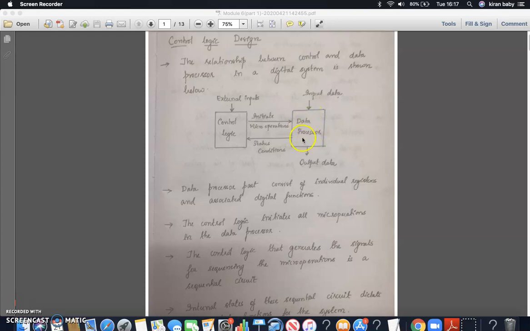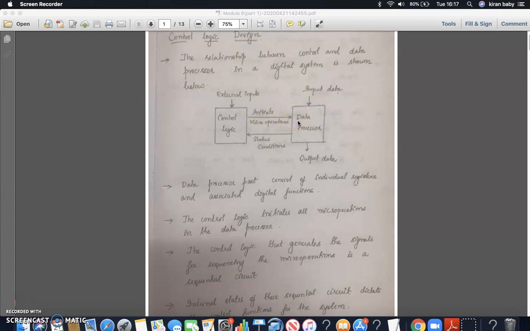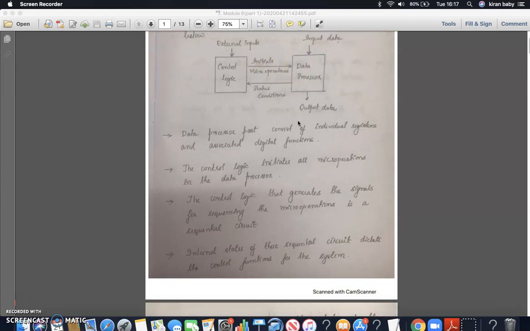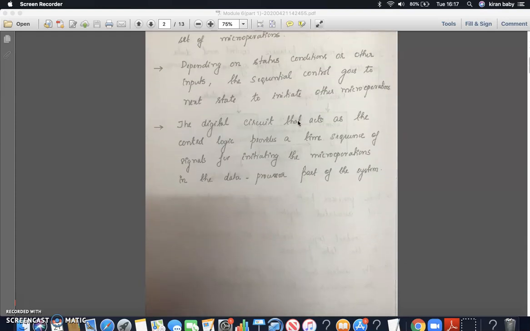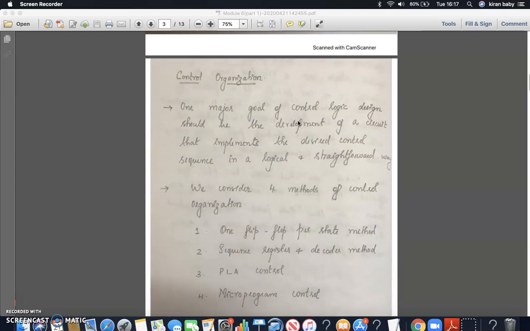The processor also needs to update the status condition to this control logic, that is, whether the processor is ready, whether it is performing some other operation, or whether it is busy. Based upon the status condition and any other external inputs, the control logic will initiate the micro operation. So this is a simple diagram that shows the relationship between the control logic and the data processor. All we are going to discuss in this module is the different methods by which you can design a control logic.